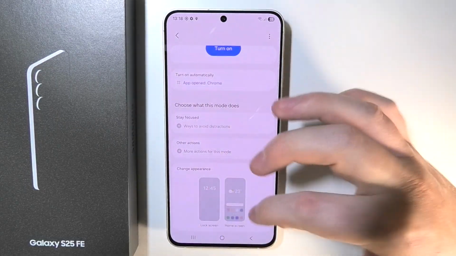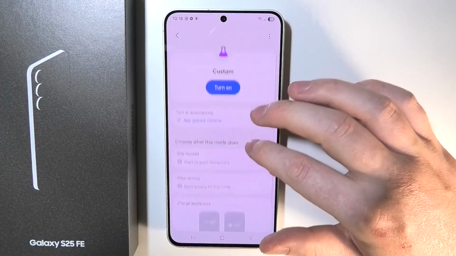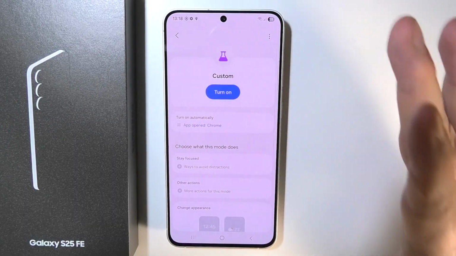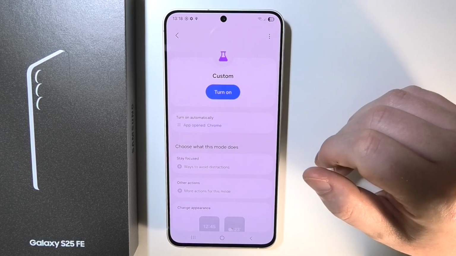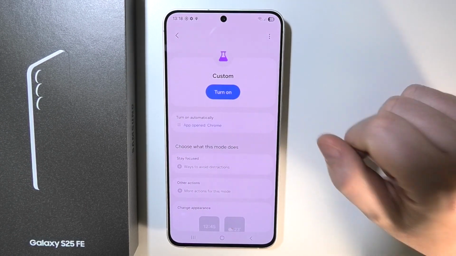There's also lock screen and home screen wallpapers that you can customize for that mode as well. There's thousands of options and combinations, so you can actually make your mode for yourself. And that is basically everything.